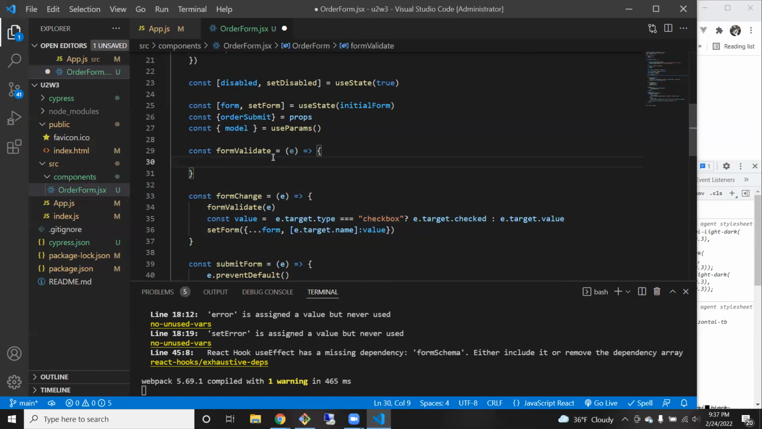So on a validate, we're going to want to do, what is it? A yup reach. Let me go back to my notes really quick. I've already forgotten. I try to do this from memory every once in a while. Yeah, it's a yup reach.